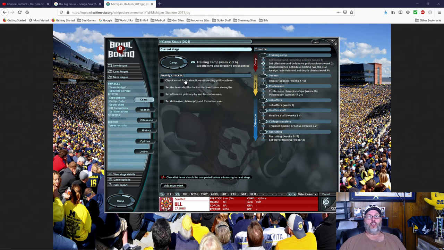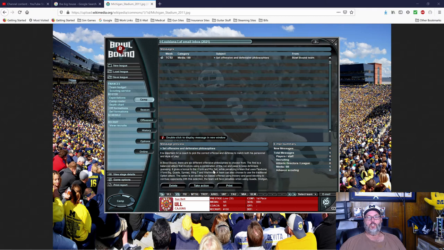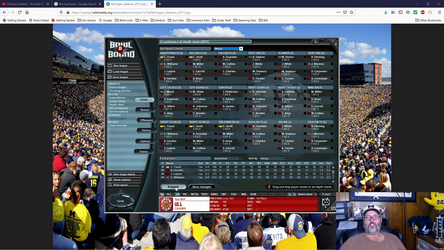All right, so check email, set your philosophies, right? If you want to read that, you can pause it and take a look at it, but I'm going to move on. All right, setting the team depth chart. I use the suggest button a lot, but basically you have each position. You have a quarterback, halfback, which is your primary running back. You have a fullback. Split end and flanker, these are your two wide receiver positions. Tight end, which is also a pass catching, but also a blocking position. They play right at the end of the offensive line. And then you have five offensive linemen, a center, two guards, and then on the outside is two tackles.